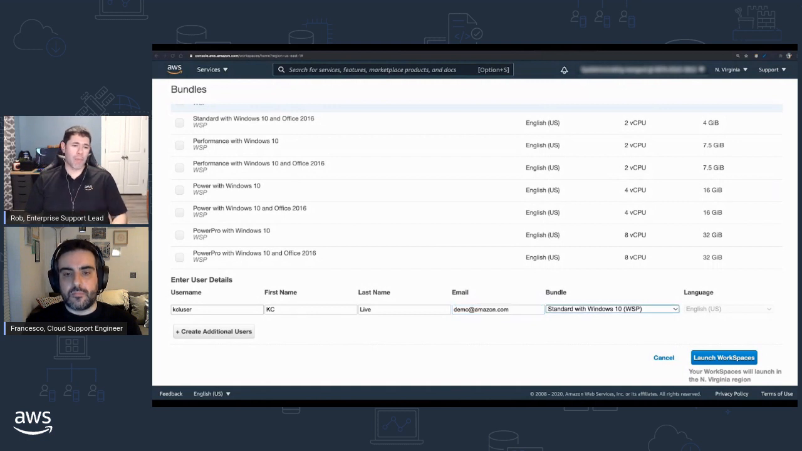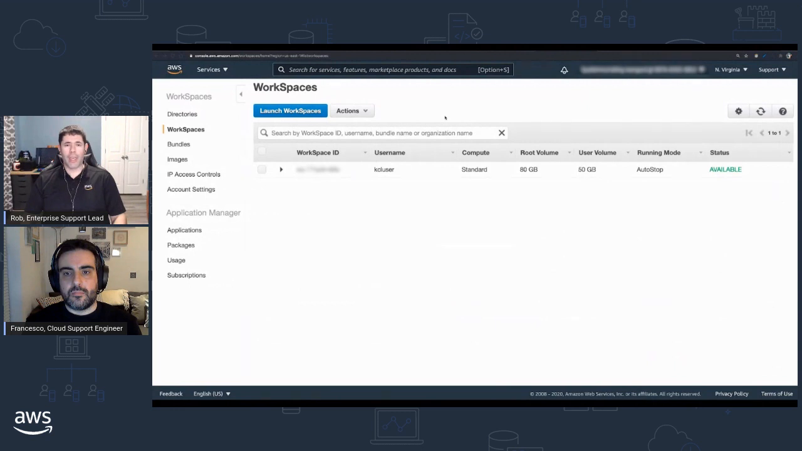So we just populate basically the username, their first name, last name, email, and a bundle, and click continue, and we get a workspace. I went ahead and provisioned a workspace ahead of time because I didn't want you to have to sit and wait. It takes about 20 minutes for a workspace to build because it has to install the OS, get everything set up, integrate into your directory service and such. So we basically have one that's already launched.